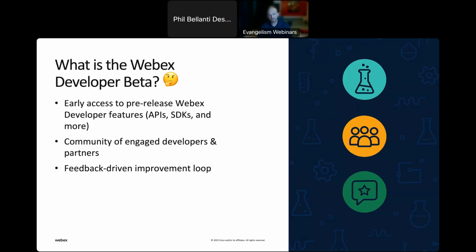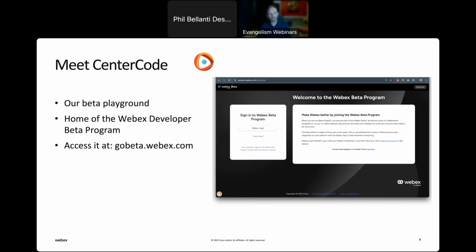So before we jump into that, though, I want to talk to you about what that actual beta program lives on, and it's a product called Centercode. So we utilize Centercode to operate all of our Webex betas, including the devices, including the clients, and now the Webex Developer Beta is on that as well.